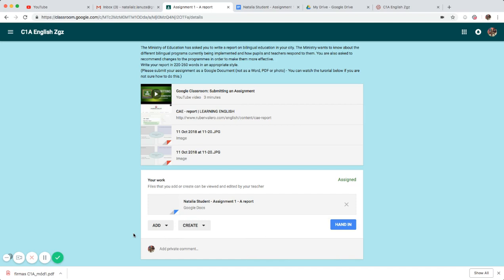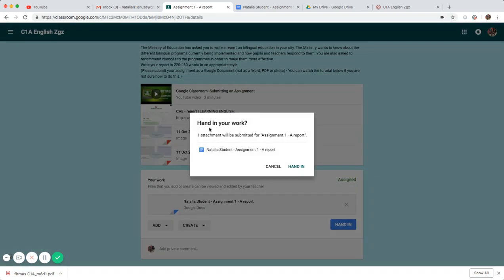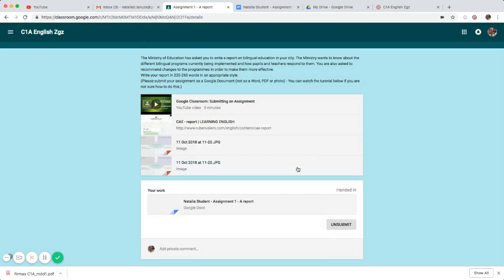Once you have finished writing your writing task, when you decide it's time to submit your assignment, you go back to Google Classroom with the document you have uploaded, either added from your Google Drive or created, and you press Hand In. So you submit your work, you hand it in. That way, your teachers will know that you have finished and it's time for us as teachers to mark and revise your work.